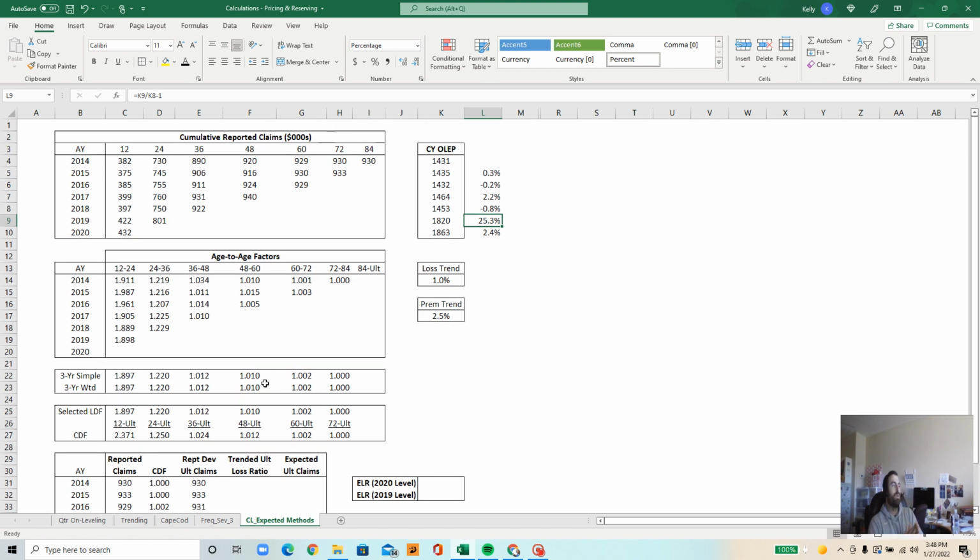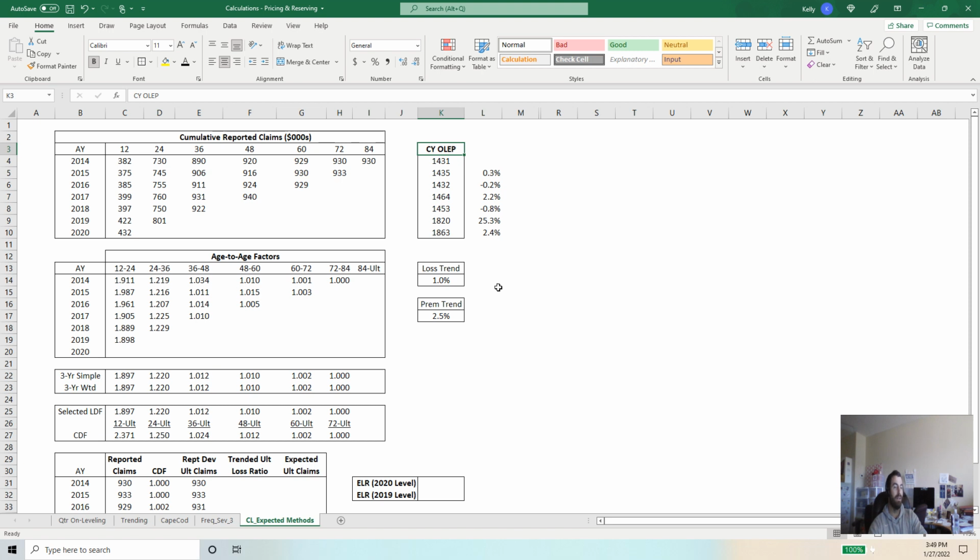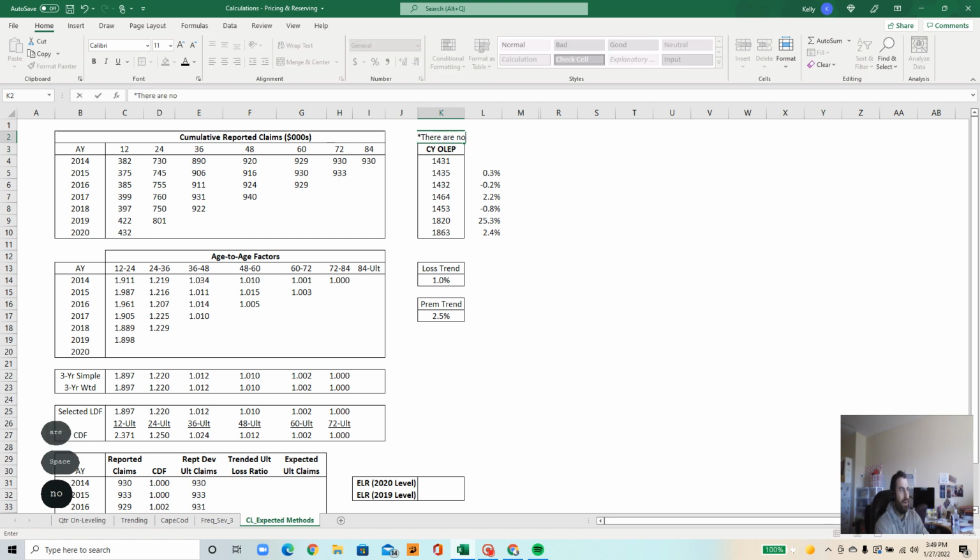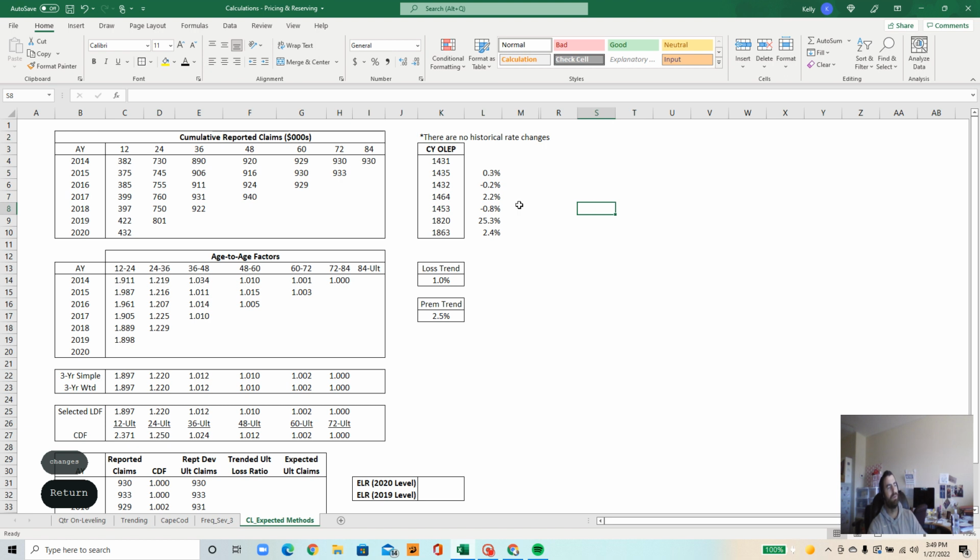expected claim technique, or the expected technique just in general. And what we're going to do is we're going to get trended ultimate loss ratios. Now, in this column here, I have calendar year on level earned premium. So, usually in this technique, we'd have to also use on level factors, which I've talked about in another video. I'll do another one, but we're going to assume, though, for now, that there are no historical rate changes. For ease of the example, we're just going to assume there are no historical rate changes, which means earned premium is the same as on-level earned premium.